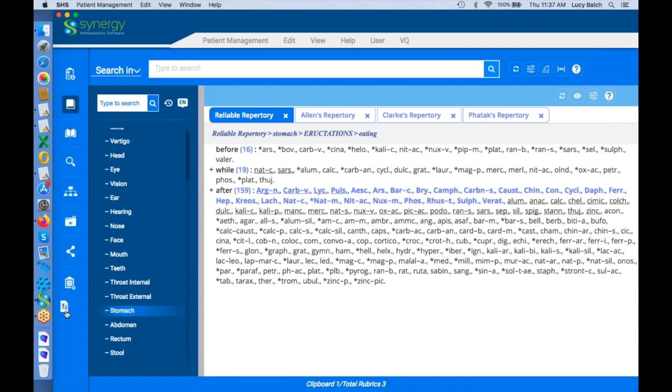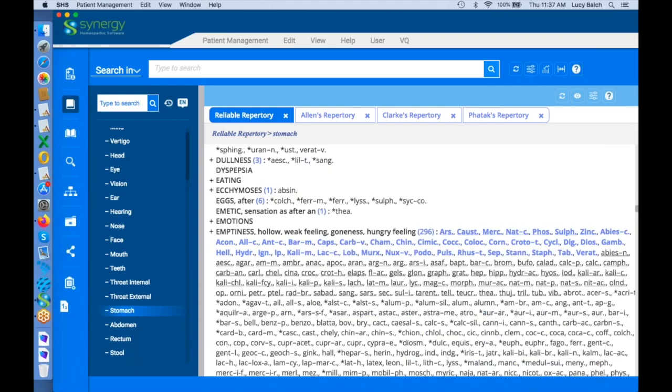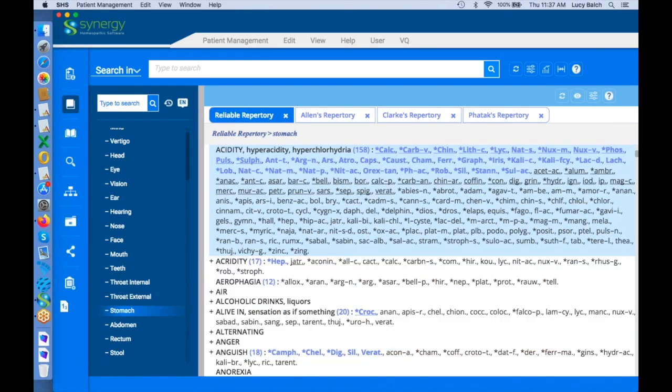All right. Now, I want to go back out of eating, out of irritations. I could do that by hitting the left directional arrow key, hit it twice. But another way to get to that very efficiently is just to click on stomach up here. So I'm going to click on stomach. And now I'm looking for the rubric about acidity. So I'm typing ACI. And there it is. And I'm going to hit return. And now you see the number 4 there.